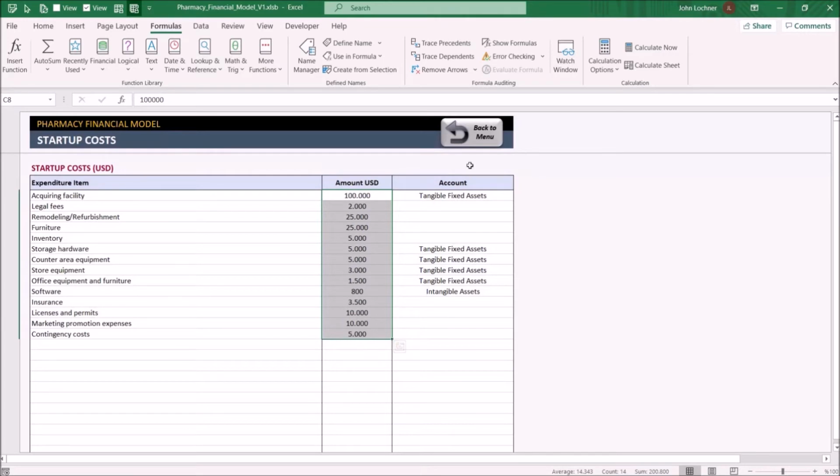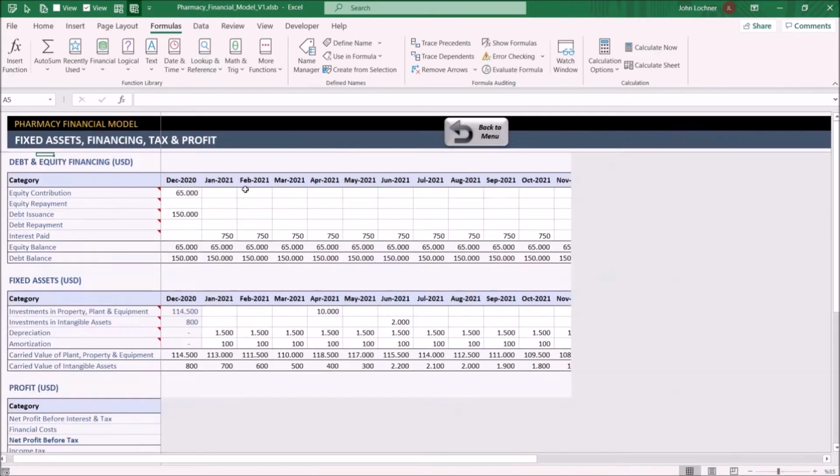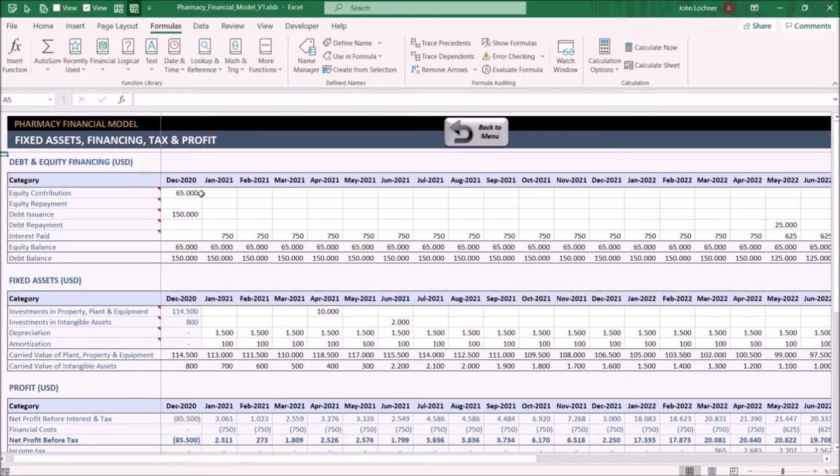On the miscellaneous section, input your equity and loans if you have any. Equity contribution is the money you contribute to the business. Equity repayment is the initial investment that you withdraw from the business. Debt issuance is the money you borrow from banks or other lenders. Debt repayment is the money you repay to the lenders. Interest paid is the repayment of the interest of the borrowed money to the lender.